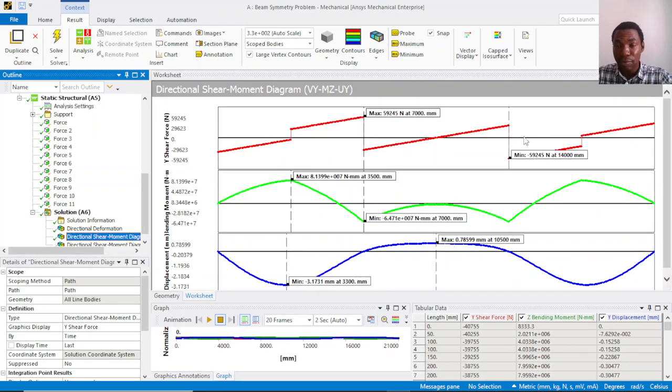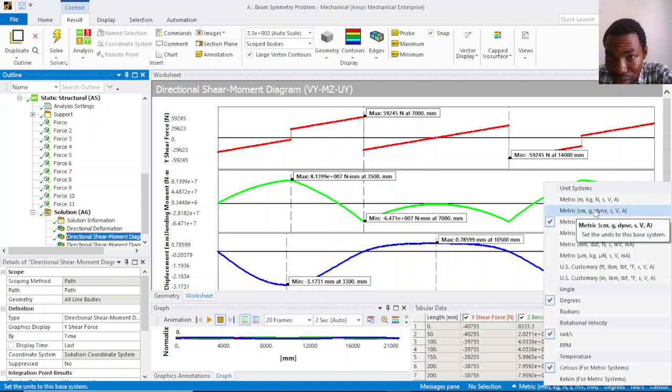This is the bending moment diagram for the three span beam. And see the results. This is the shear force at the first internal support. The shear force at this point here is 59,254 newton. The shear force at the second internal support is -59,245 newton. The maximum bending moment in the first span, let me change it to newton meter to give us a better result.